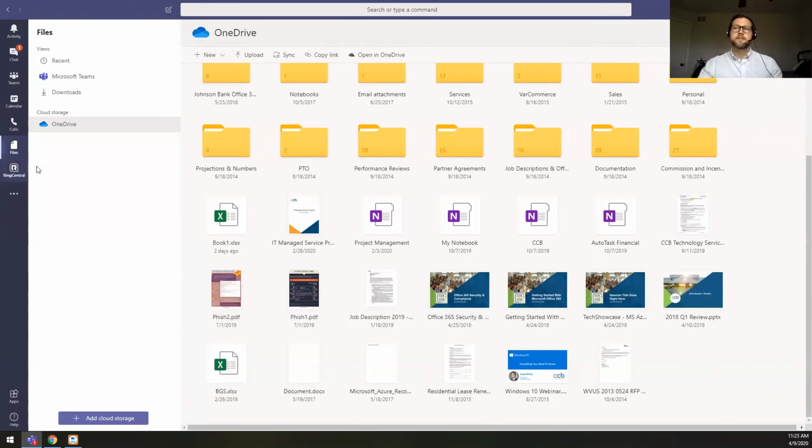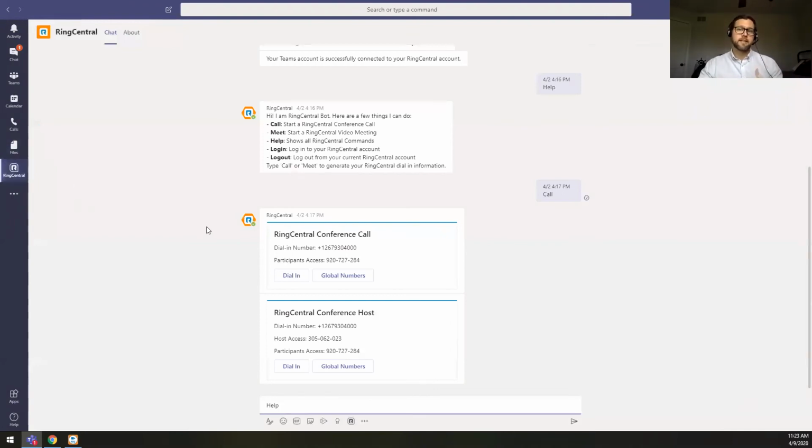And so you can see here I've got RingCentral enabled as an integration. And so there are a number of things that I can do within RingCentral, right? So I could start a conference call, I could start a video meeting, I could see what all the different prompts are that I would have available to me if I need to log in, log out, all of that kind of stuff, right? All of that can come right within there.